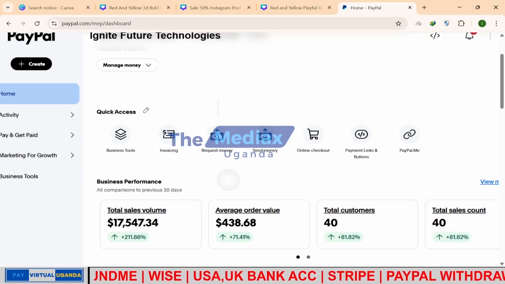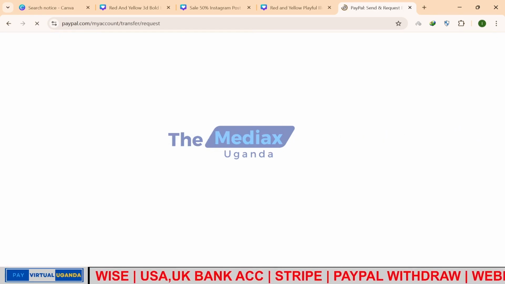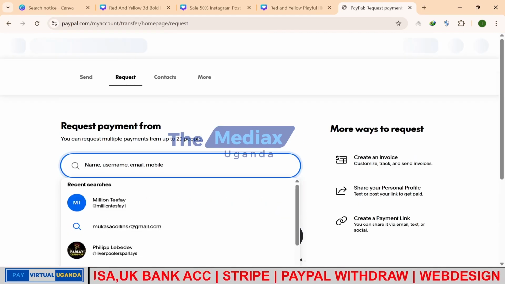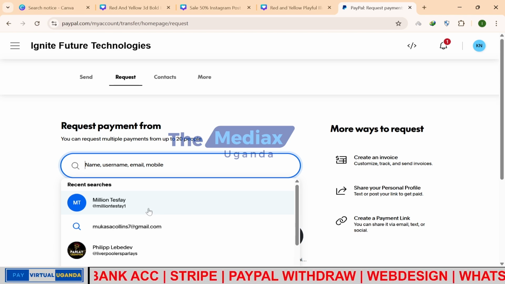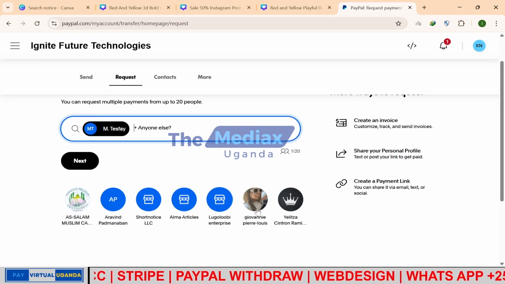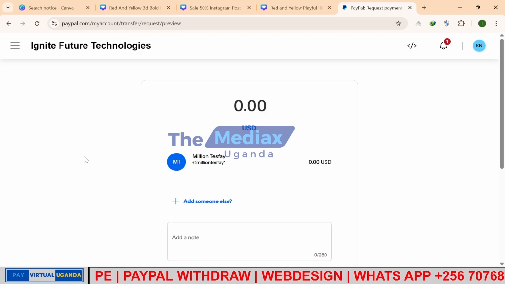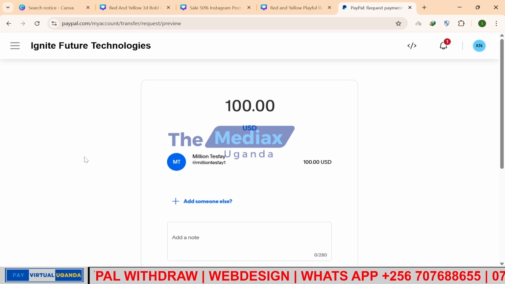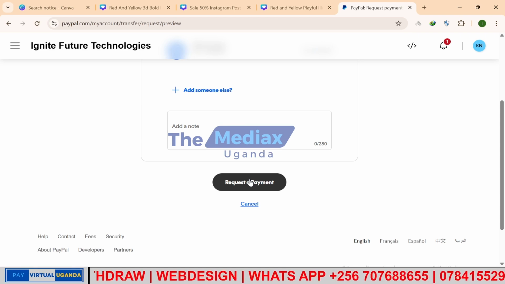For you to request money, simply click on the request money button in your PayPal account. Secondly, put in the email of the person you are requesting a payment from. Let's put in this email. You can request money from multiple users. Then click next. Secondly, put in the amount that you want to request from that PayPal account or that user. Then put a note and simply click request a payment.